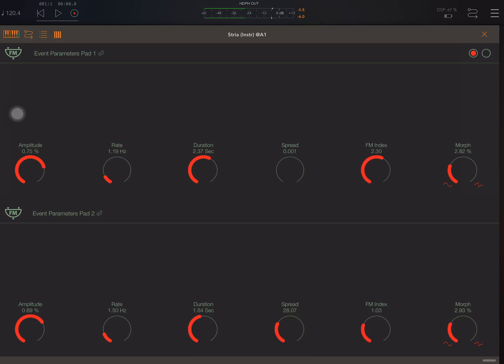Okay, so the second button, rate. It's good to play around with rate and duration at the same time. If we bring down both rate and duration quite low, you can really hear that everything's getting divided into separate little notes. Okay, spread, fourth one.